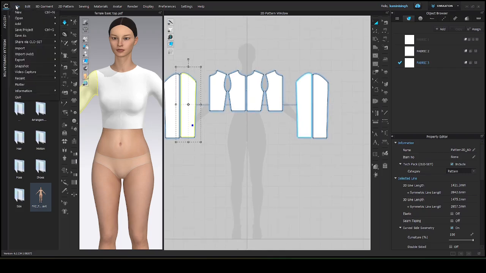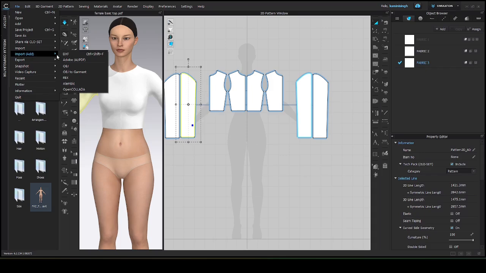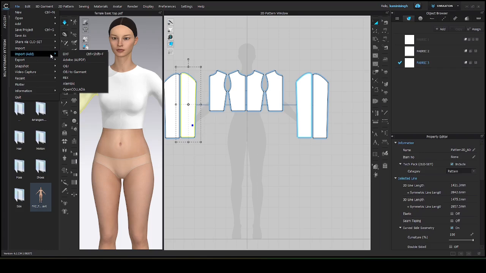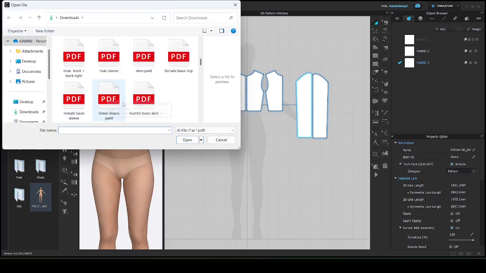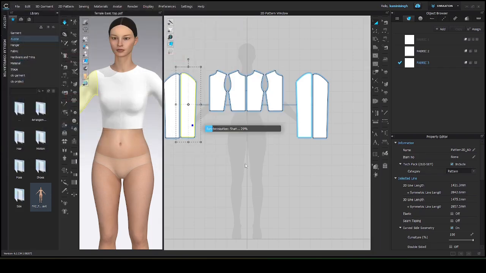Now come to the File, Import and Add. Remember, we want to add the pant to the top. If you select the Import option, it will remove the top and get your pant. Now go to Adobe, female basic pant, then open. Okay.